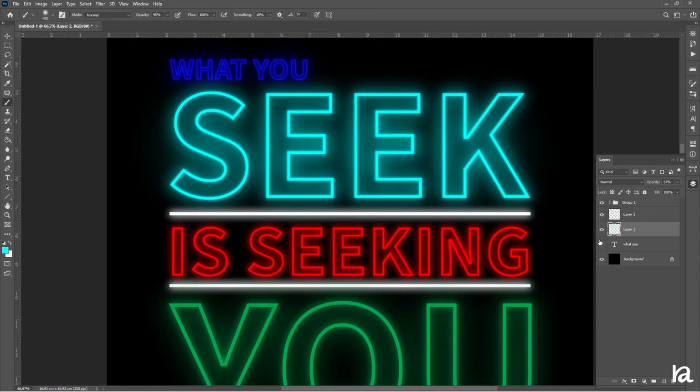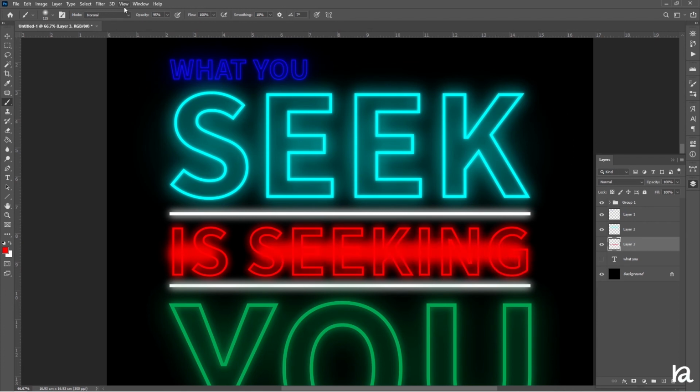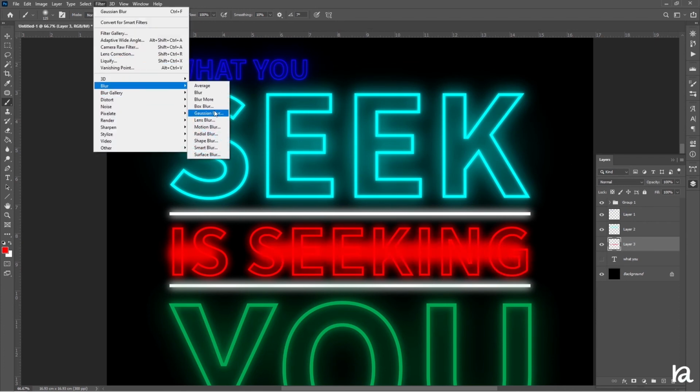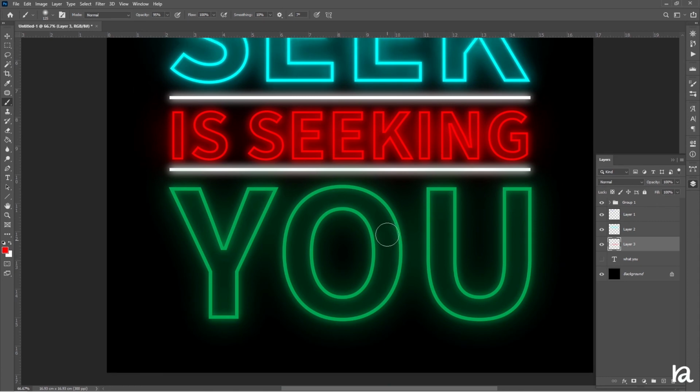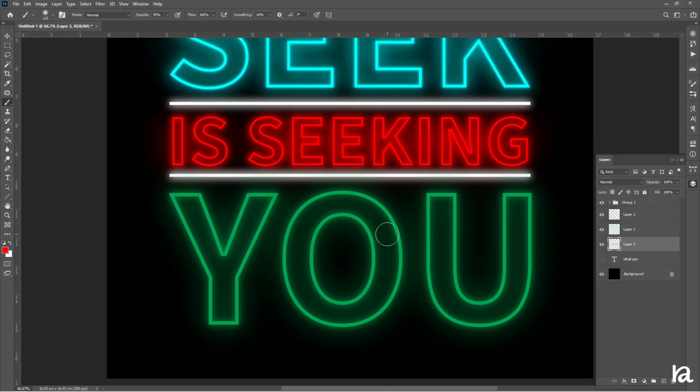Same we will do with the seeking. Just an empty layer, select a brush, select the color, reduce the size, one line, another line, filter, blur, Gaussian blur, and same we'll do with the final layer.